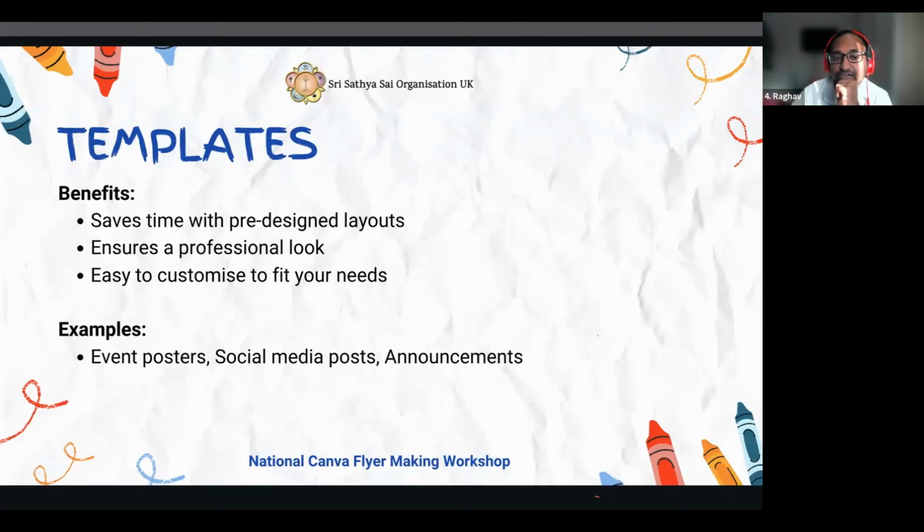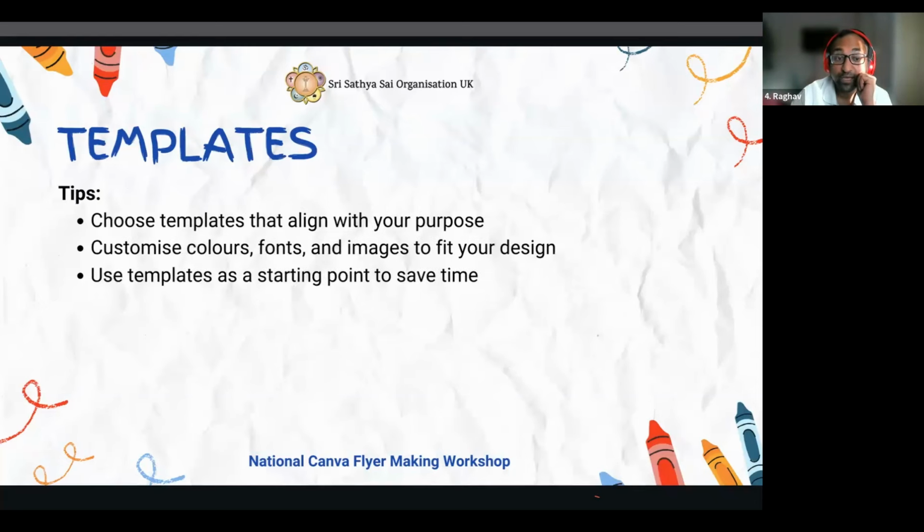Again, the benefits are you've got a consistent look that's already there. You don't have to drag and drop or change the dimensions yourself. It's just there already for you to use. So just customize it. Yes, just use the templates that are provided. It makes life easier, but go for the Instagram square template for flyers.